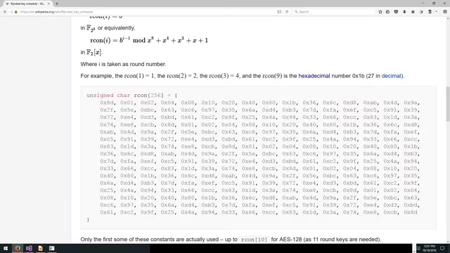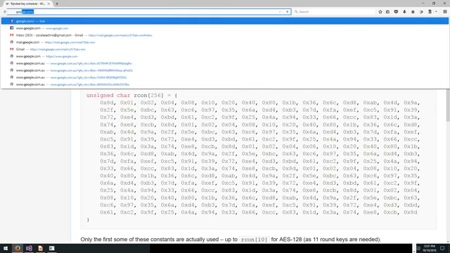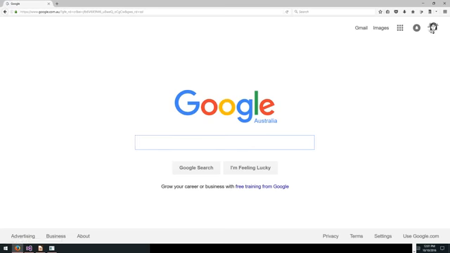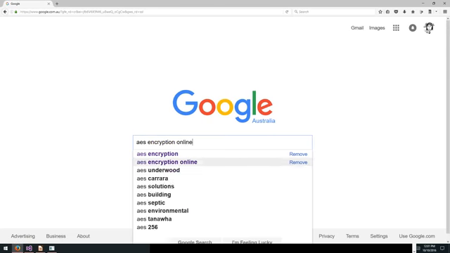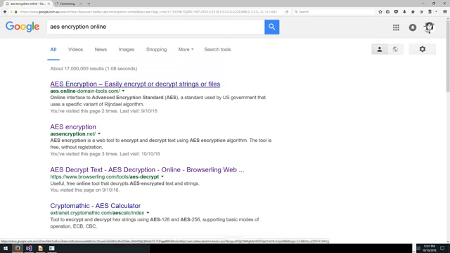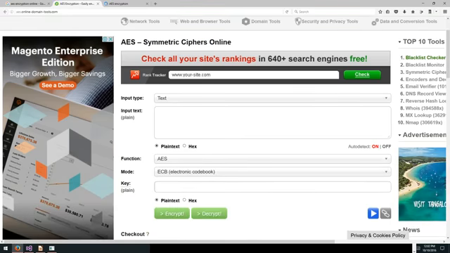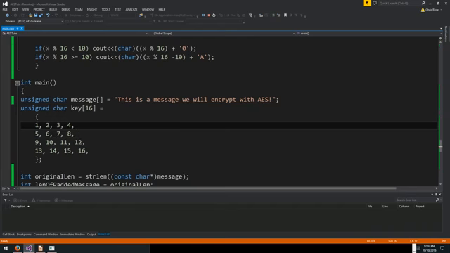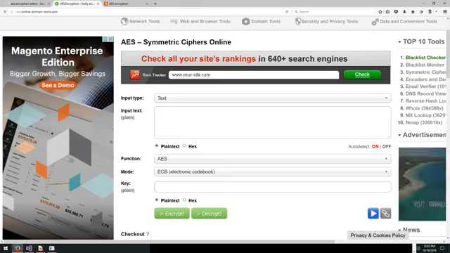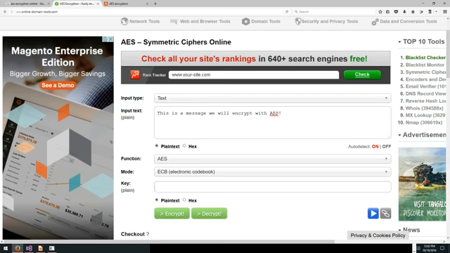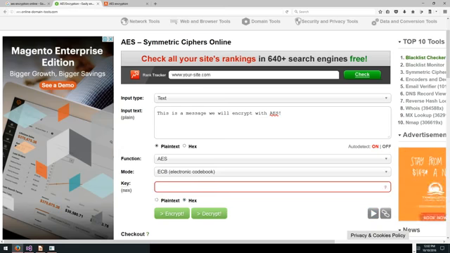Okay, but if we come over here and go to google.com, and search for AES Encryption Online, and open up a couple of these sites. I think these first two here are really good. Okay, that's good. So this is a test site, and we assume that this is correct. So if we come back to our code and copy our message into the test site as text, that's right. Electronic code book is right. We don't want plain text. We want hex.